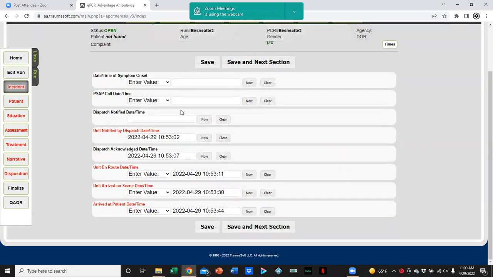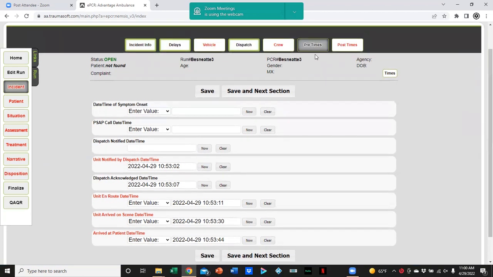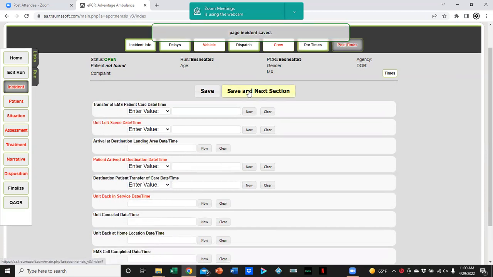And here we see our times. These are our pre-times. Most of the stuff should be already pre-populated from when dispatch clicks on the CAD and assigns you a call. So there really shouldn't be a need here to change anything. This should already be filled out for the most part. You can see everything's complete. All the reds are completed for now, so the pre-time is green. I will go ahead and save and move on to the next section.